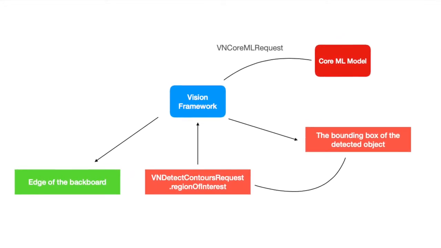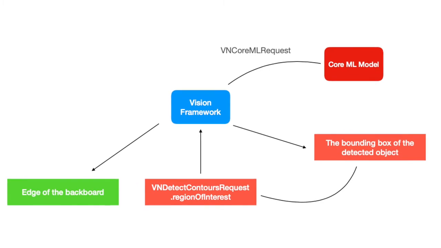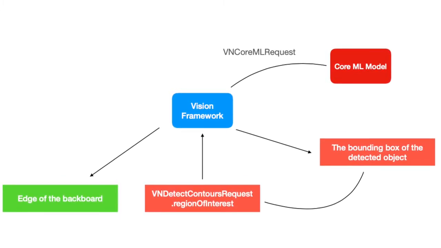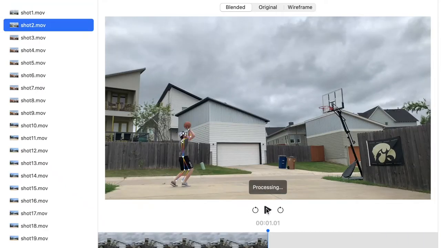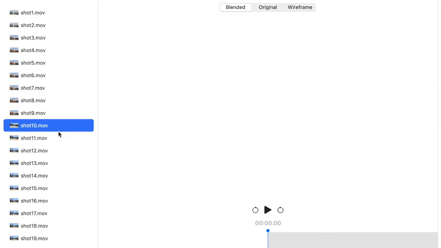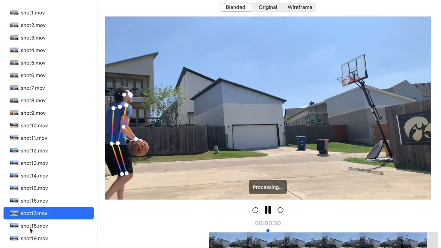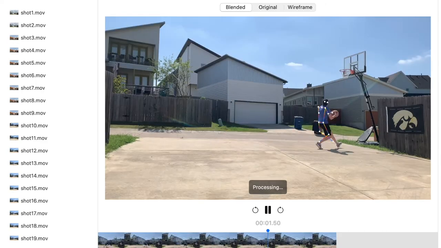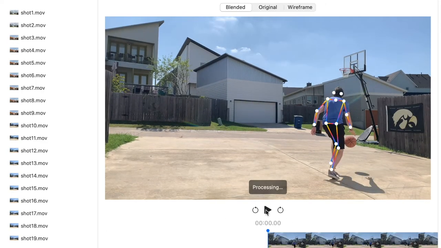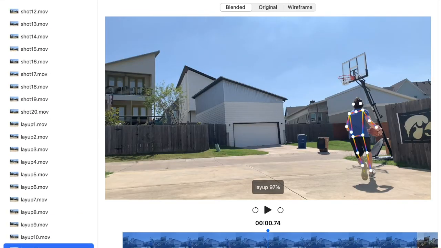The bounding box is used as a region of interest for contour detection in the Vision framework. The result of the calculation represents the edge and the contour of the backboard. From there, we use the new iOS 14 activity classification ML model to determine what type of shot the player takes, whether it be a jump shot or a layup. We had no appropriate testers to test dunking a basketball, so that was left out of our training set.